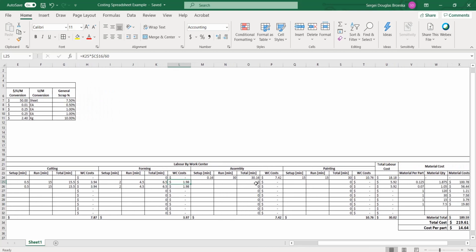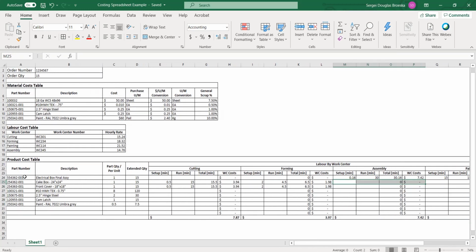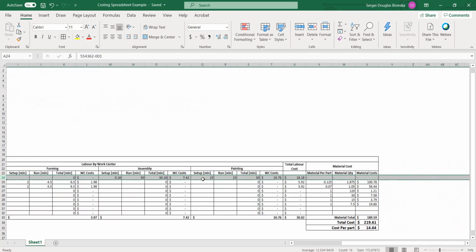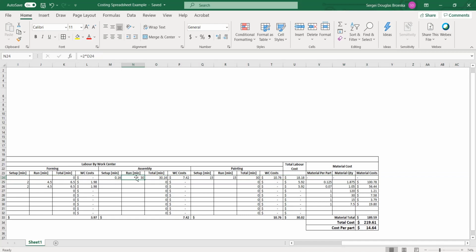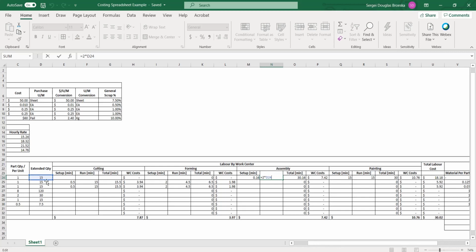All right. And so assembly is $0 because we don't have any time for the cake box, but we do for the final assembly. So here's the final assembly here. We'll keep going along this cell. All right, so the setup time is 0.16 minutes for one assembly, but the runtime is two minutes for each assembly. However, we have to multiply it by the order quantity here.